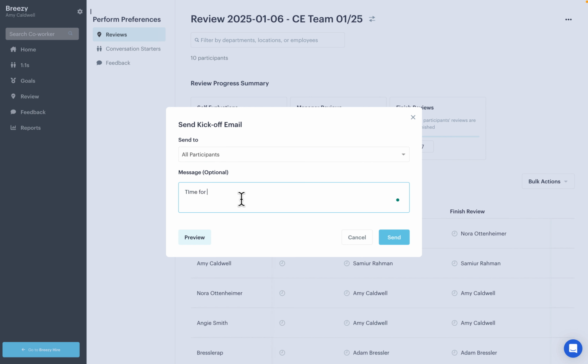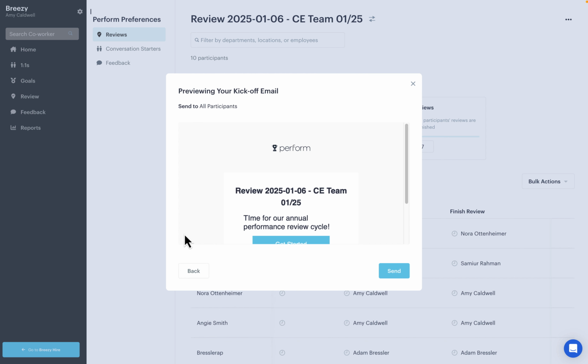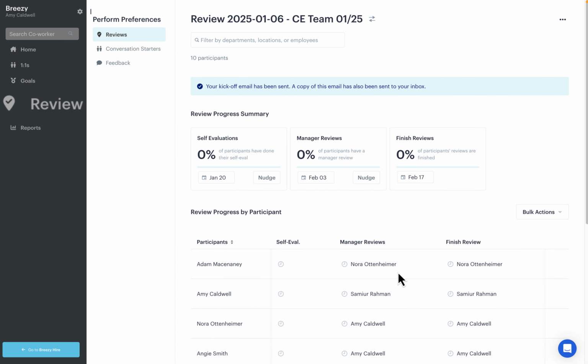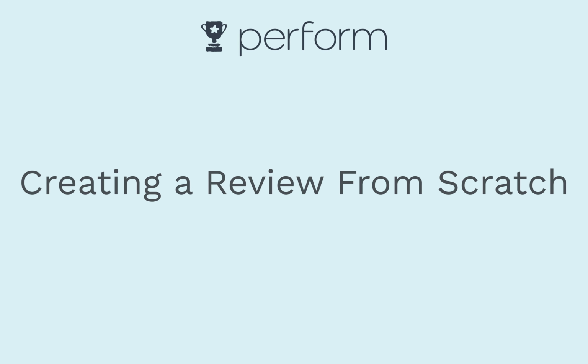Choose whether to send the message to all participants or just specific employees, then write your custom message. Click Preview to take a look at the email everyone will get, and when you're ready, click Send. All review participants will be able to access and complete the review from the Reviews link in their left sidebar.